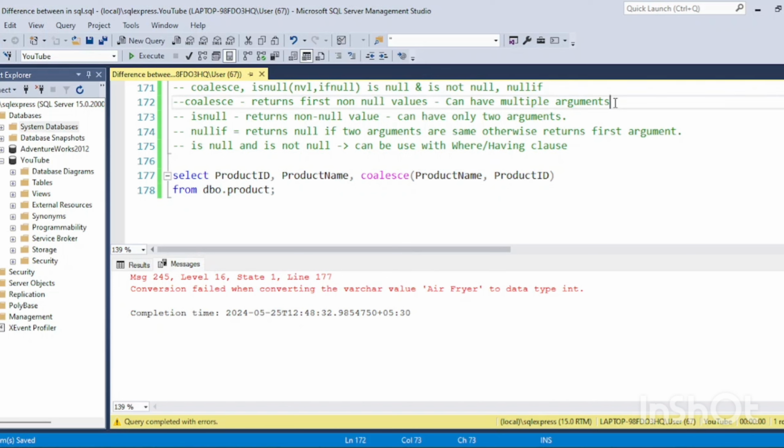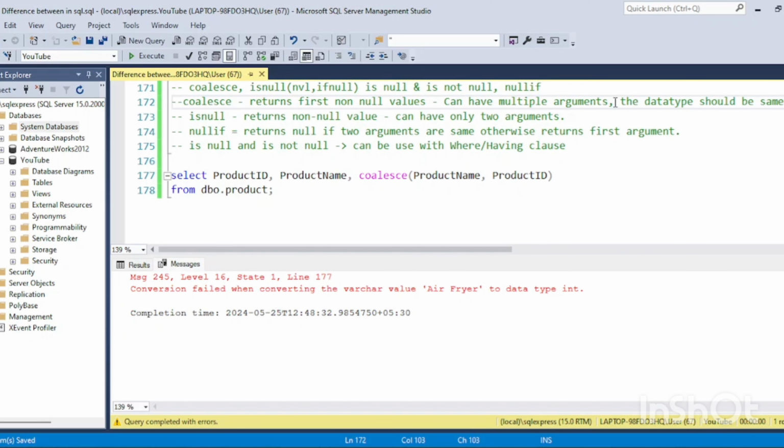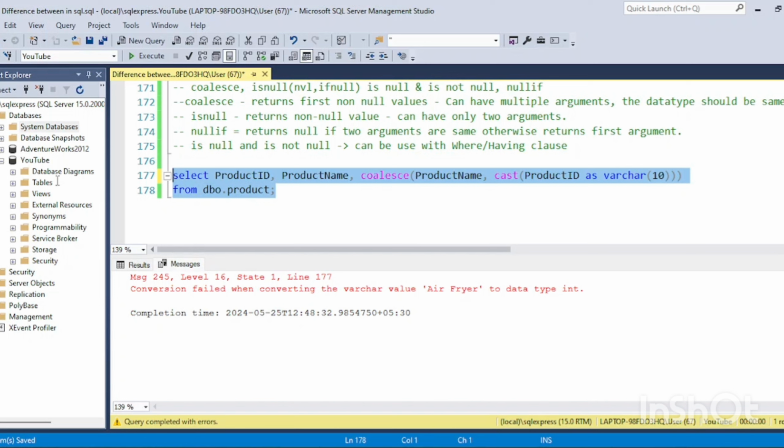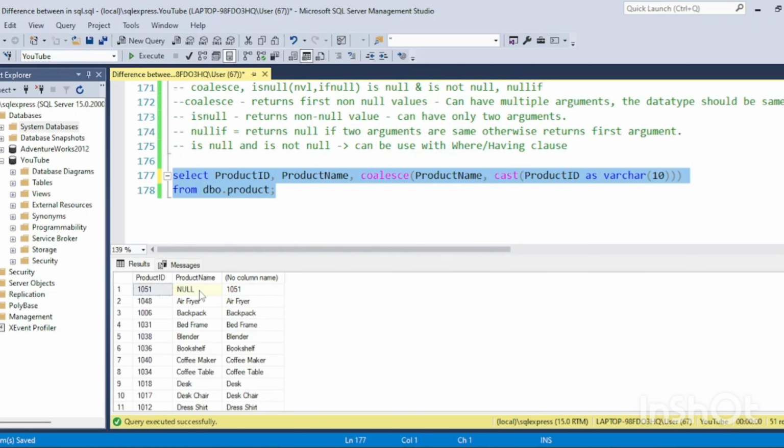So one more thing is the data type should be the same. Okay, I hope you people are clear now. To solve this issue, we can make the product ID a string. So CAST AS VARCHAR, and 10 characters will be more than enough for this. If I run this piece of code, wherever the product name is null, instead of keeping it null, we are making it the product ID.